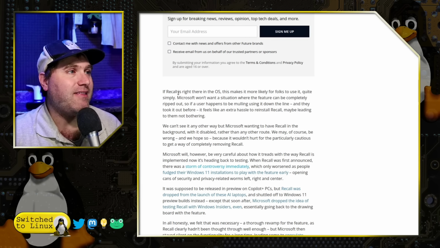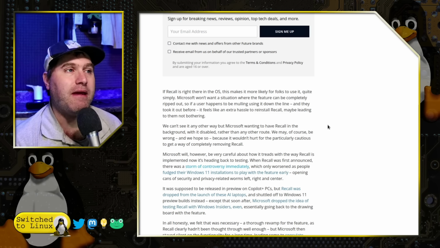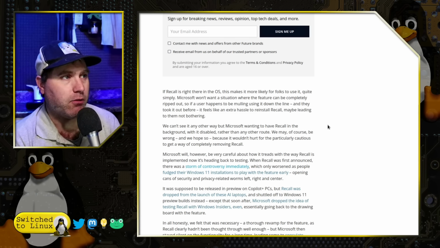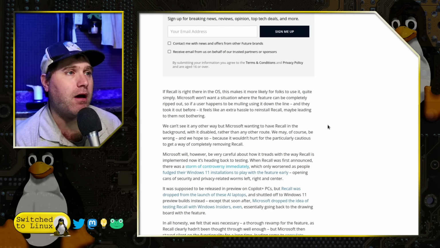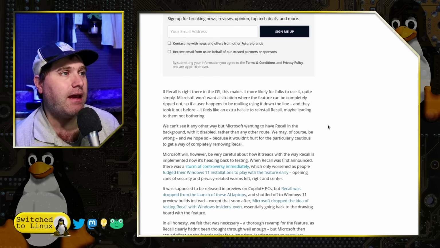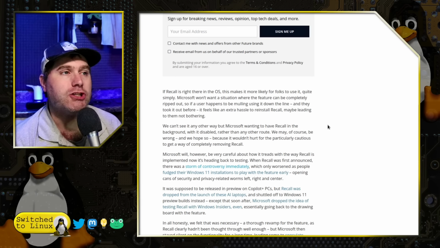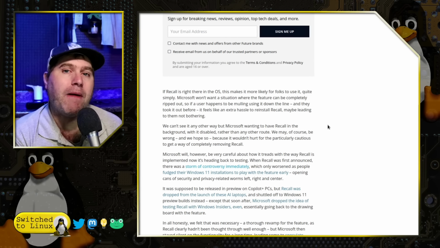So if recall is there, this is the speculation I wanted to mention here. If recall is right there in the OS, it makes it more likely for folks to use it. Quite simply, Microsoft won't want a situation where the feature can be completely ripped out. So if a user happens to be mulling over using it down the line and they took it out before, it feels like an extra hassle to reinstall recall, maybe leading them to not bother. So it is effectively a dark pattern.